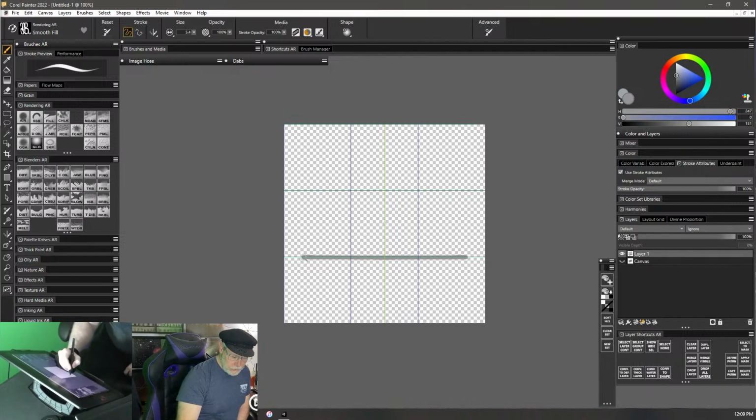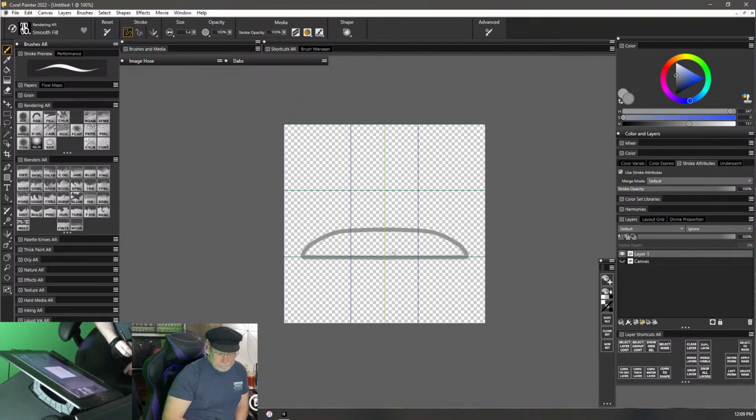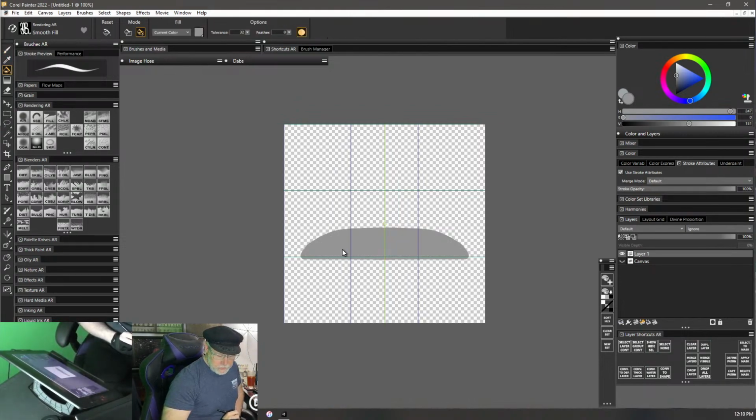And now I'm going to draw a little shape kind of like that. I think it looks pretty good. By the way, I'm working on the landmine in case that wasn't obvious. I'm going to fill that. I think that looks good. And I'm going to call that body.